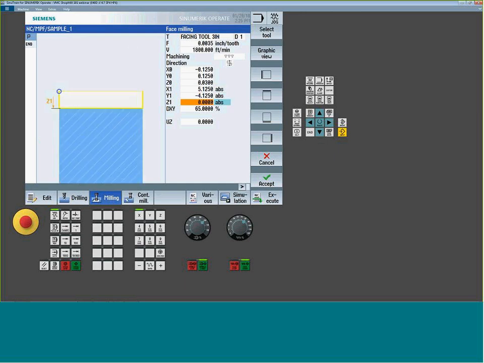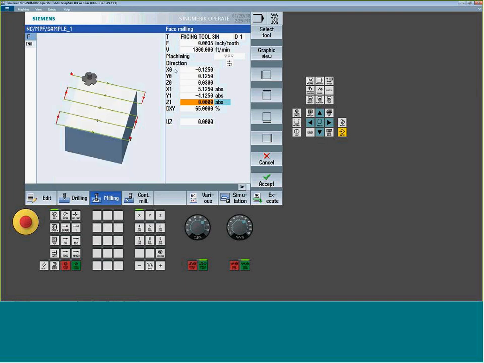Now what it didn't do, and you want to make sure you have the right value in here, is where I want to end. That's what my X, Y, and Z1 represent. X, Y, Z is the starting position, and this is the ending position to describe the shape that I'm cutting. So in my case, I want to end at a value of Z0.